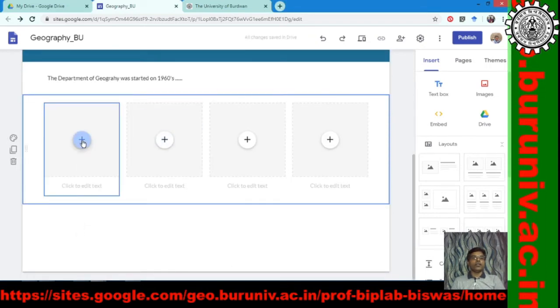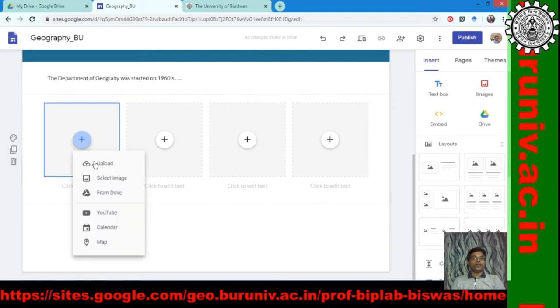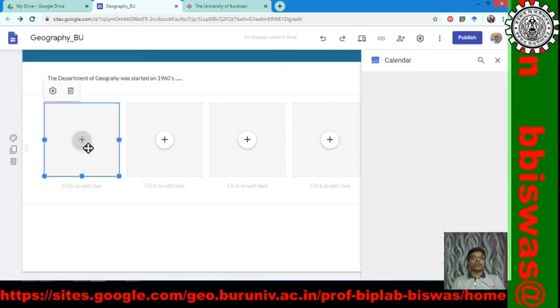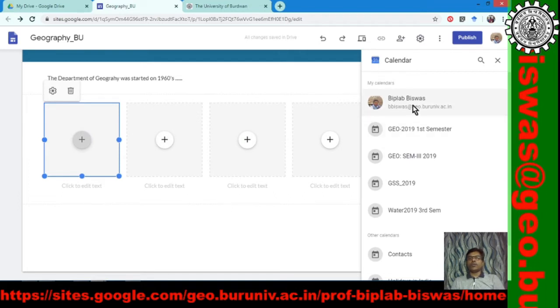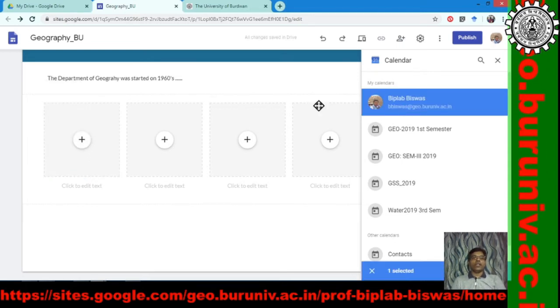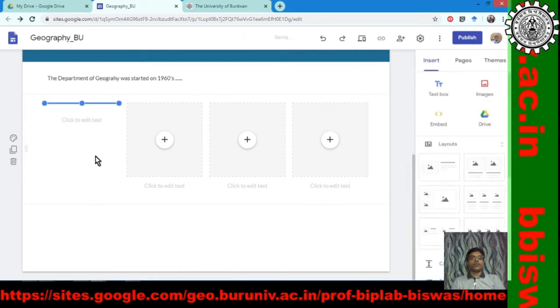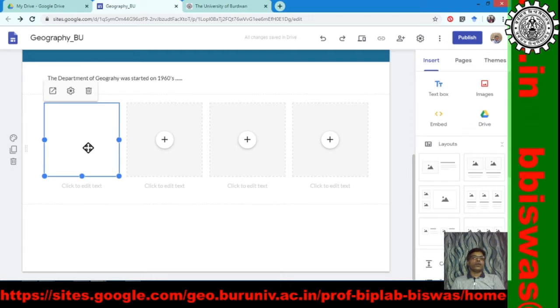We can add again the photograph, YouTube, calendar, map. For example, calendar, here the department calendar, for example this Biplab Bishwas calendar, or whatever calendar, maybe HOD can add HOD's calendar here. So the calendar of HOD will be added, like this insert button. So HOD's calendar, or here in this case for Bishwas calendar, is added.